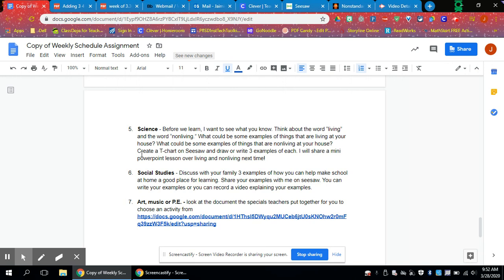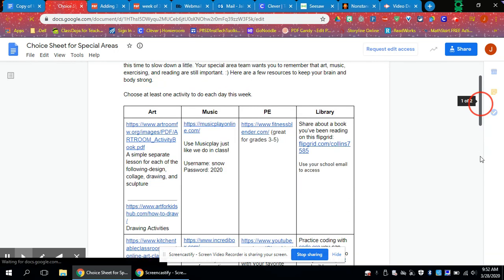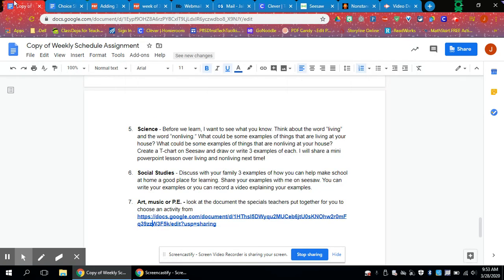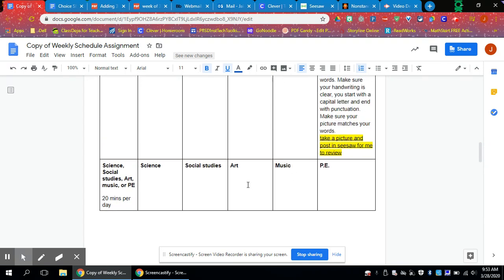And then, of course, for art, music, and PE on the different days, you click this document, which is the document that the specials team sent, and you can choose an activity from one of those choices. And so that will be depending on the day, right? So art, you would choose only something from the art column. Music, you choose something only from the music column. And then PE, you choose something only from the PE column.